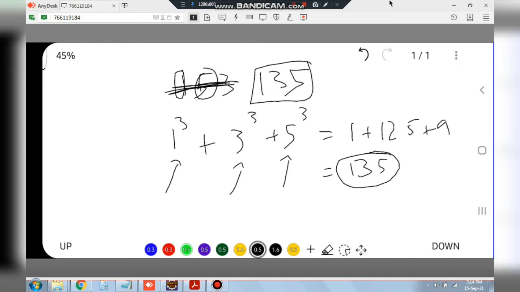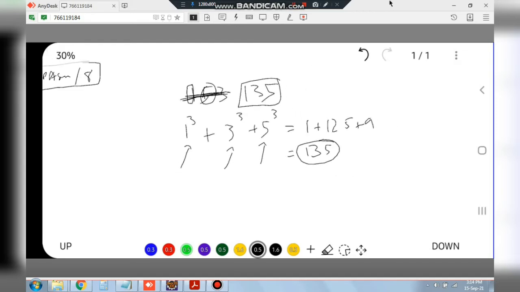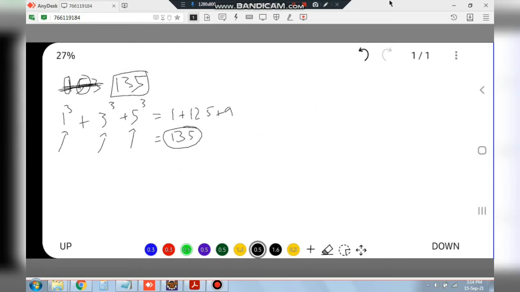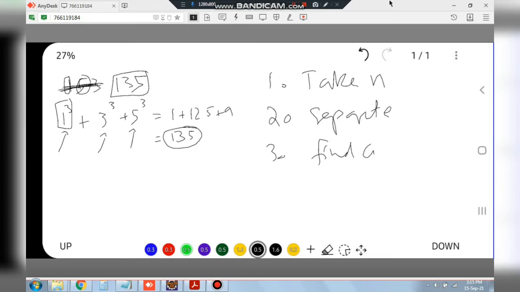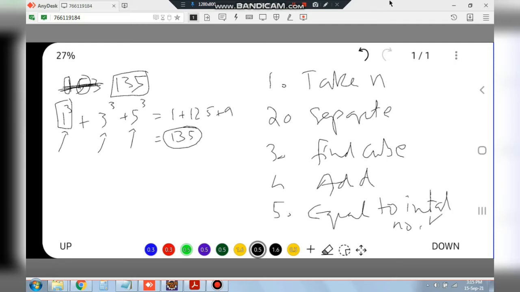Okay, let's see how to calculate this one. What are the steps we need to follow? The first step is to take the number. The second step is to separate the number and find out the cube of each separate digit. Let's separate it first, then find the cube, add it, and finally check if it's equal to the initial number. Means the sum is equal to the initial number. Then it's an Armstrong number, else it's not.